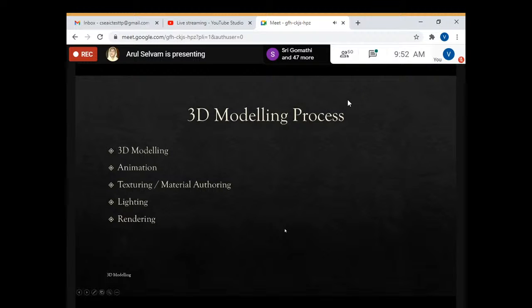The next is called texturing or material authoring. So even if your model has artifacts, they will be rectified using the texturing process.